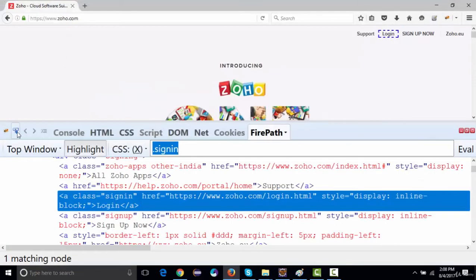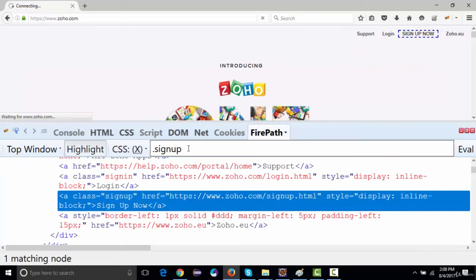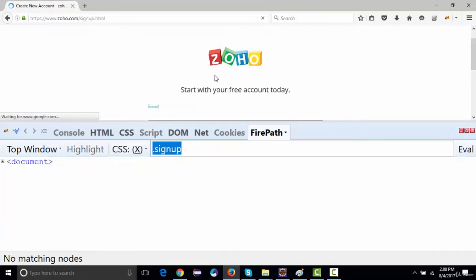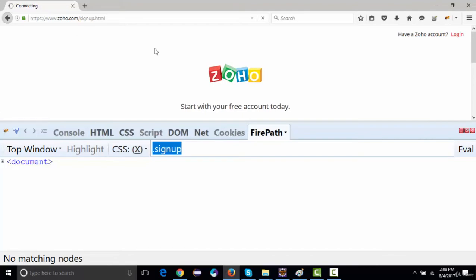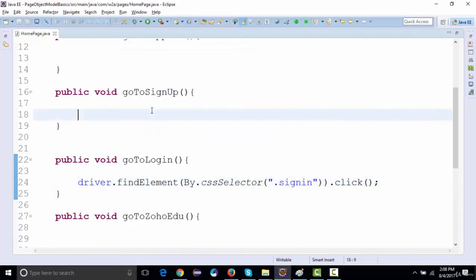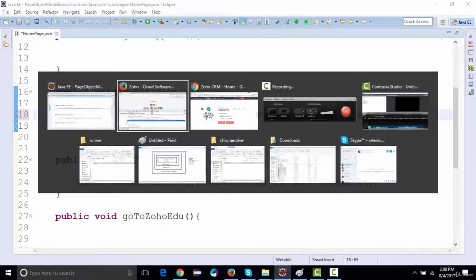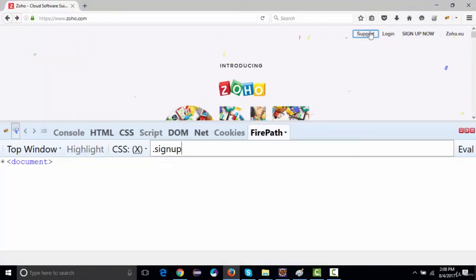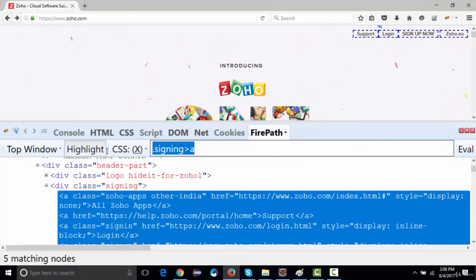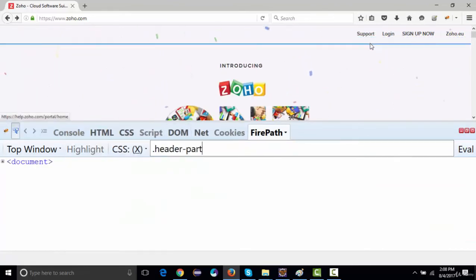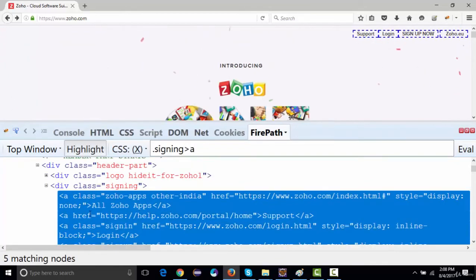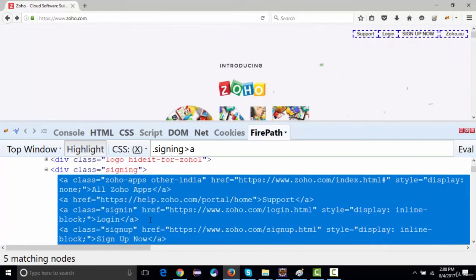Similarly, if you want to go to sign up, just copy this and say driver.findElement(By.cssSelector(...)).click(). Then the same thing goes for support, and we got so many elements over here for support.